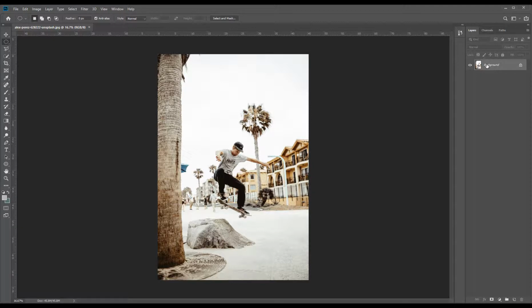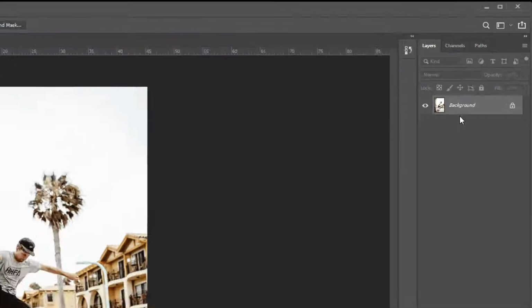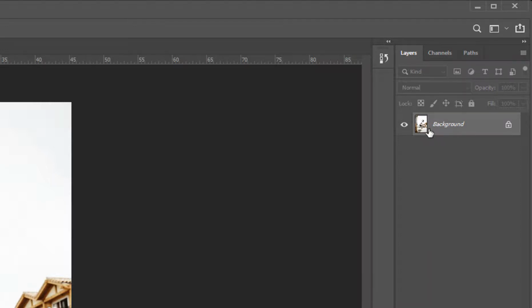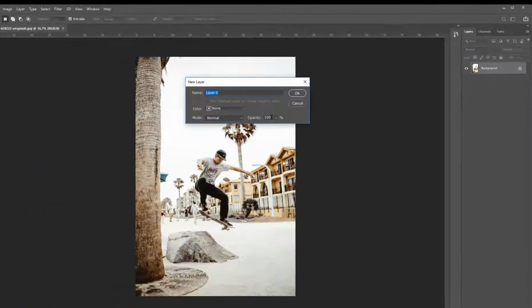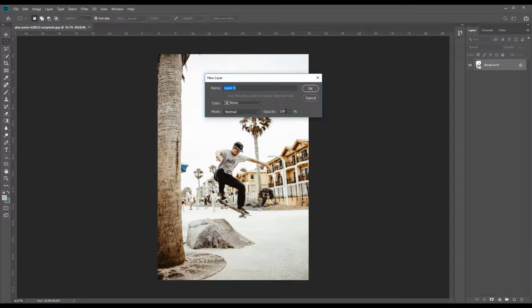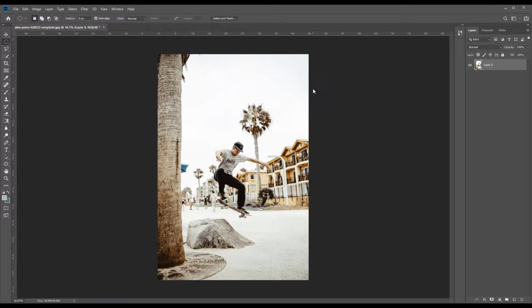If you right click on the layers here, and if you don't see the layers, press F7 to bring them up, then you see Background. You can right click on this and say Layer from Background. This will take your current background layer and turn it into a normal layer. Make sure mode is Normal, press OK, and now it's called Layer 0.